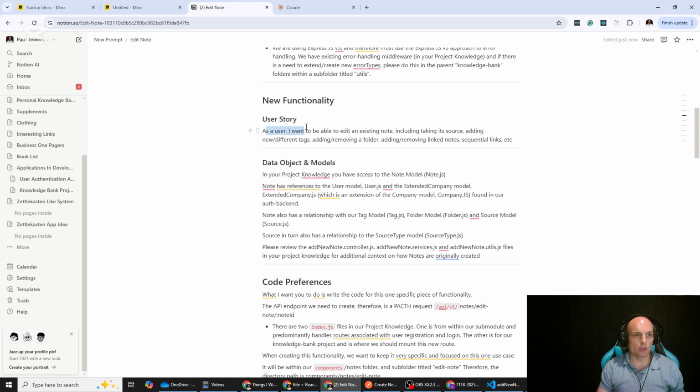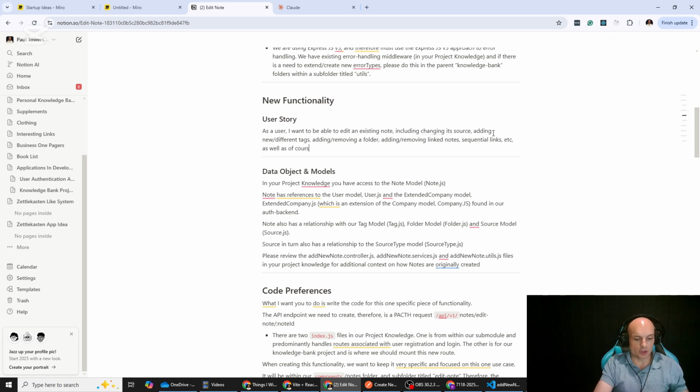So we have our user story here, which is, as a user, I want to be able to edit an existing note, including changing its source, adding new different tags, adding, removing a folder, adding, removing link nodes, sequential links, etc. As well as, of course, changing the standard fields, the title and body, etc.